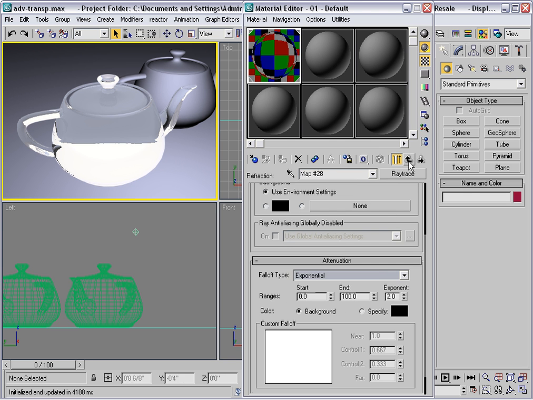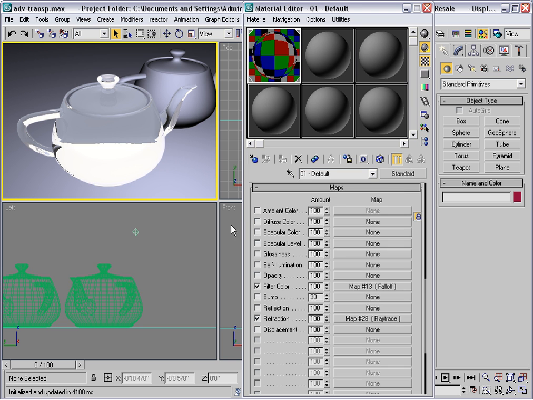I'll go back to the parent, and you can see how the ray trace information is really dominating this material. I no longer see the filter color, for example. I'll turn down refraction to 50%, and then it will combine with the other qualities of the material. So now we're able to see the filter color.